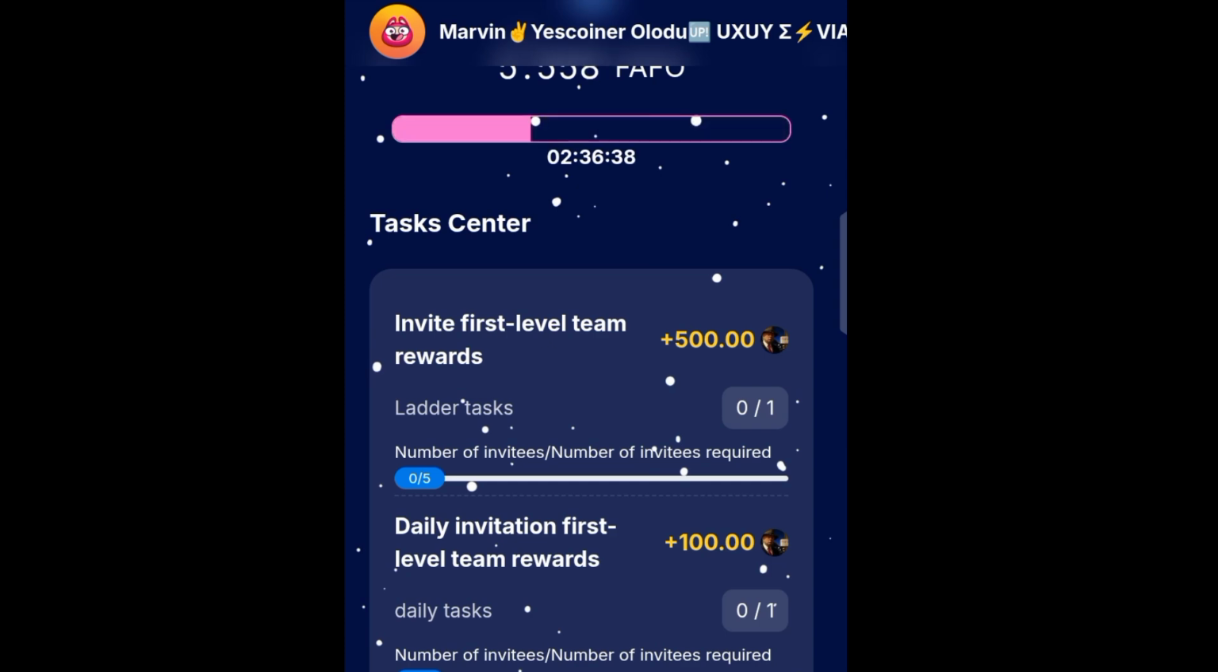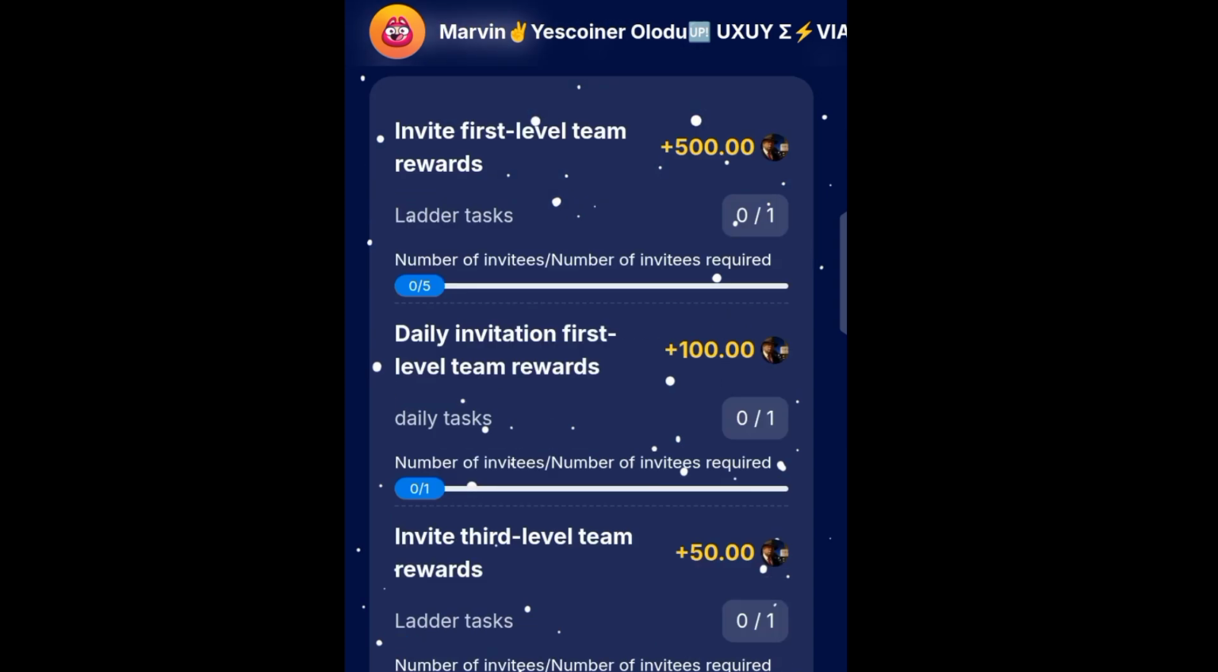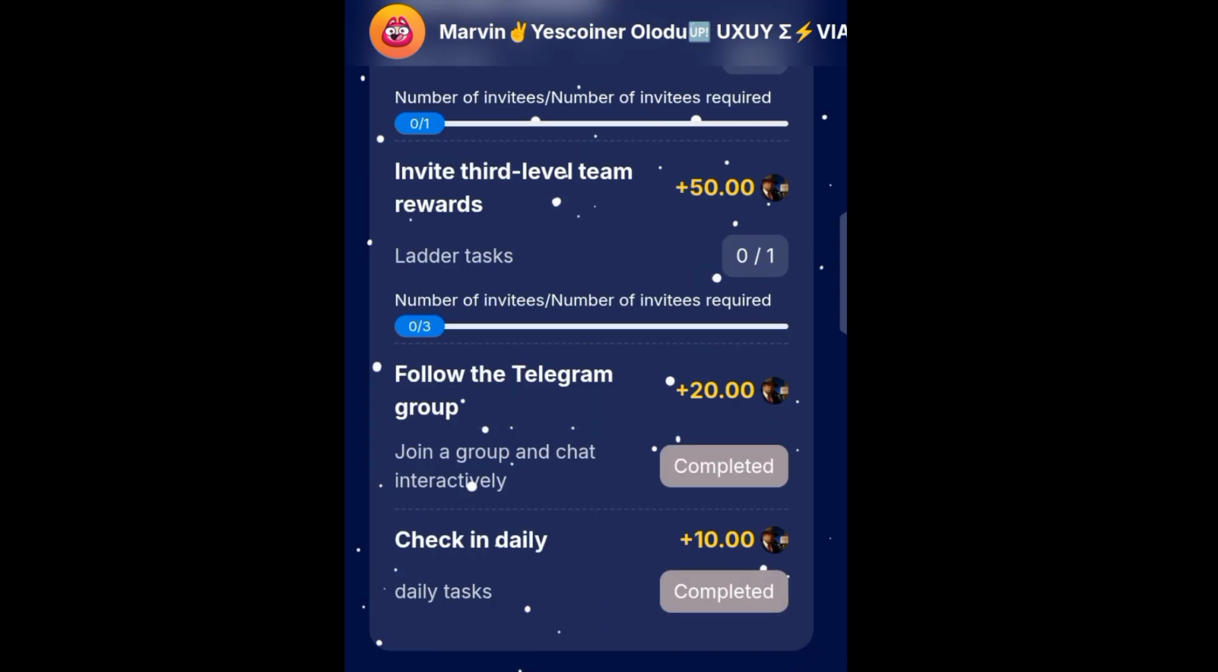Then there's another way you can earn here, and that is the task. The two tasks here: check in daily. Every day you click on check in and you earn some free points, and you click on this follow the Telegram group. Once you click on it and join the Telegram group, you are done with that task and you earn some free points for yourself. So mining daily, that 4 hours mining, the task, the daily check-in.